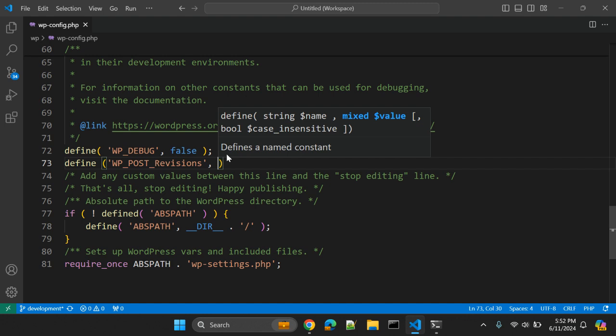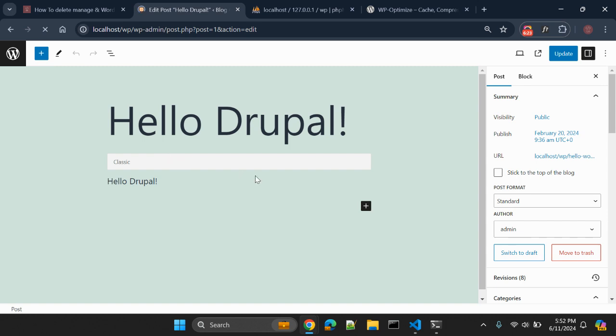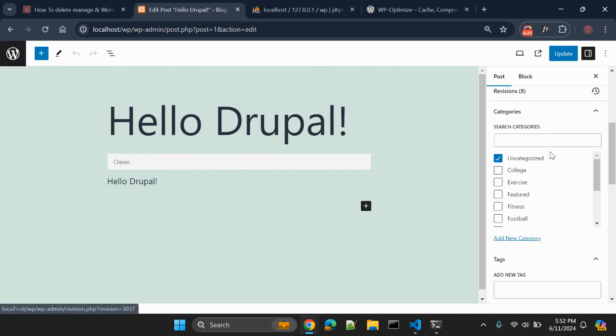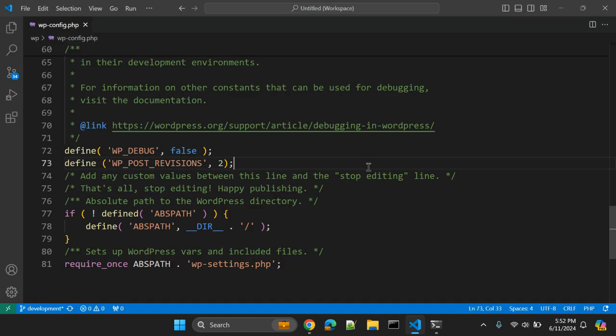WP_POST_REVISIONS, and the value will be any value you want to put. It should be capital. Revisions, and it will limit your future revisions to 2. Okay, so right now for this particular post I have 8 revisions, but for a new post it will limit the revisions to number 2. Let's say I want to disable revisions entirely.